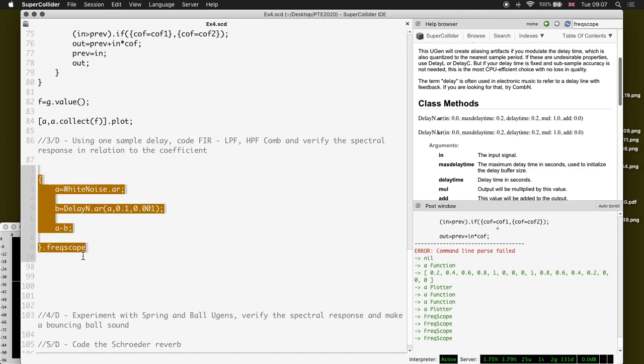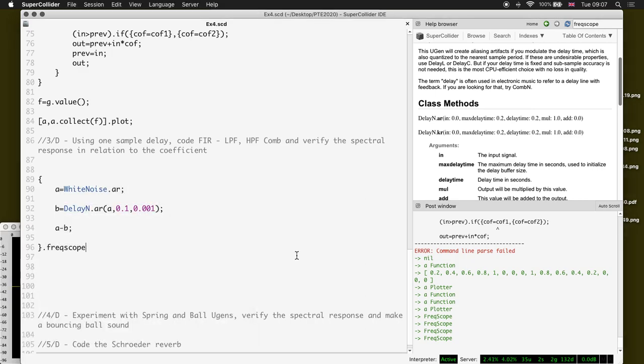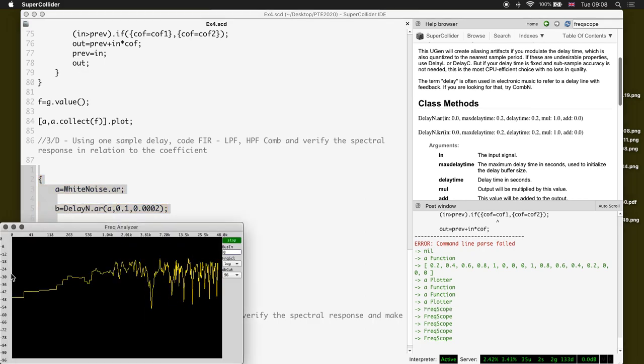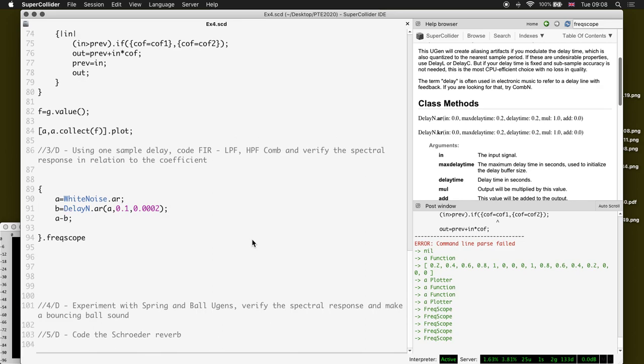We should hear a lovely little comb filter, okay, with all the notches. And then if I have an even shorter delay time, then I should have fewer notches, just like that. Okay, there you go. So those are those, and then shall we do that? Let's do everything.